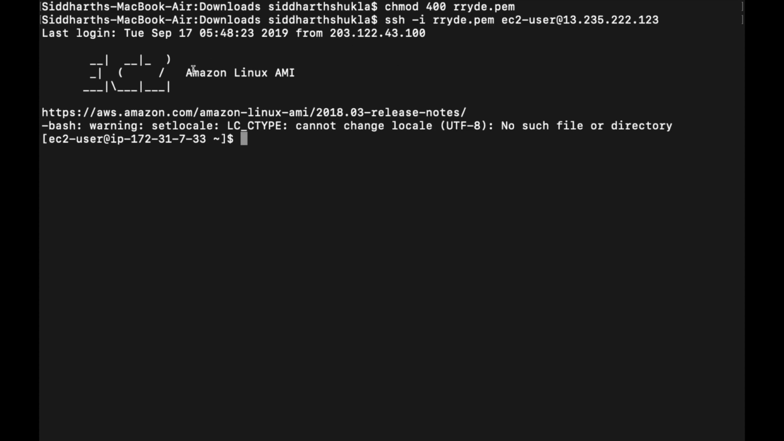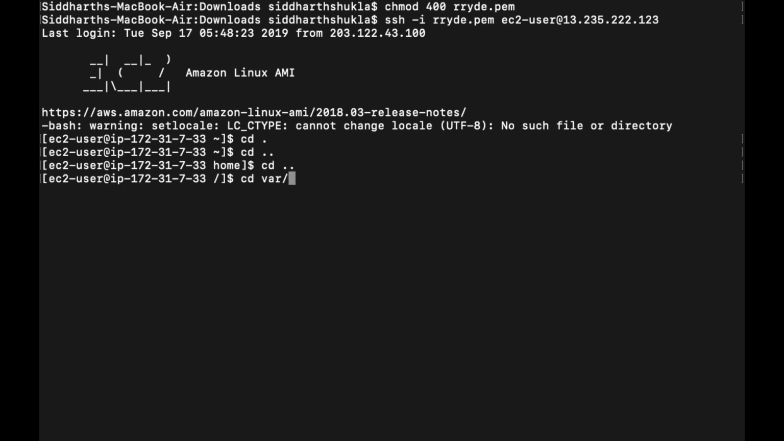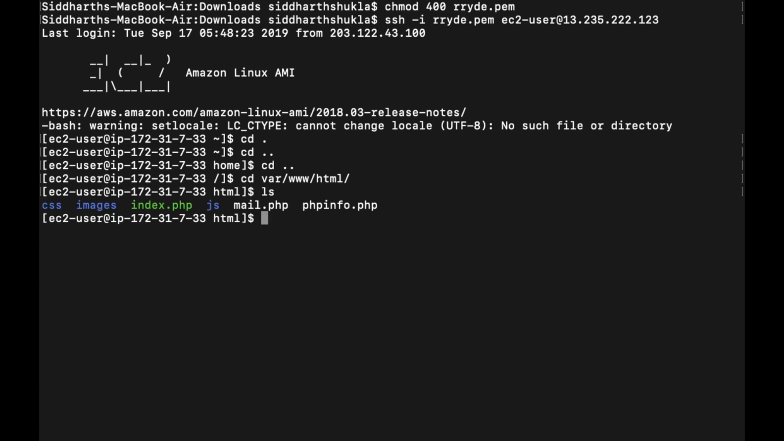So you can check here, Amazon Linux machine is already installed in my system. So I'm going to my root path, cd .. and now cd var www html. This is my path. You can check here, everything is here.